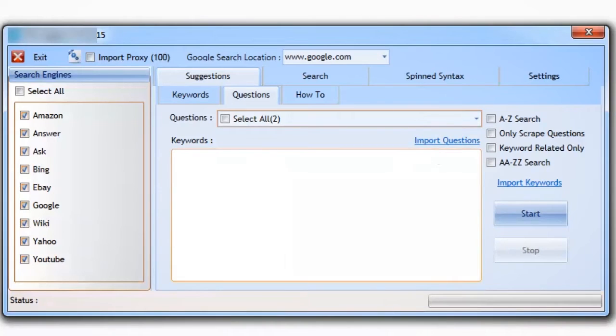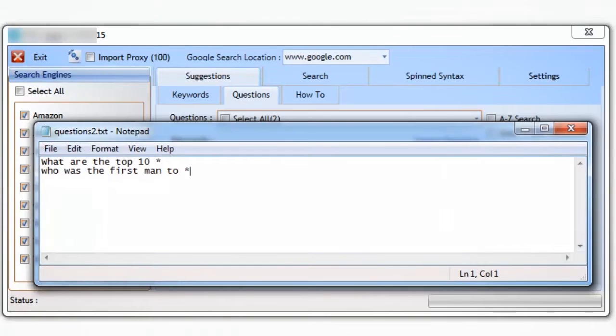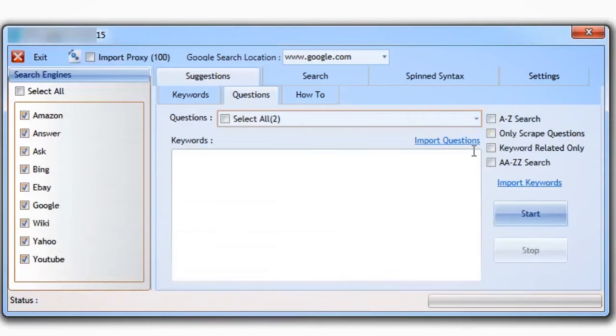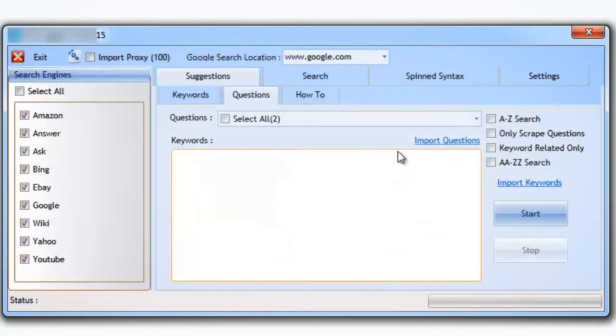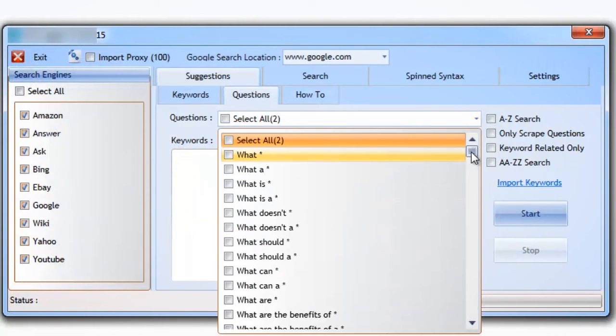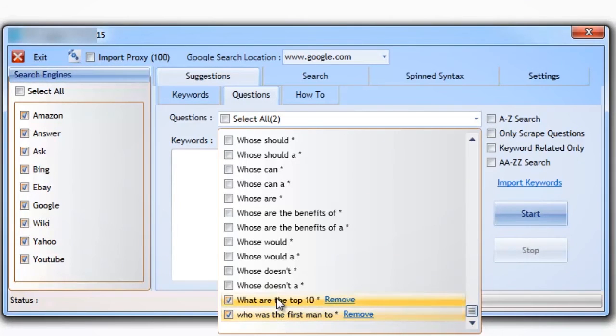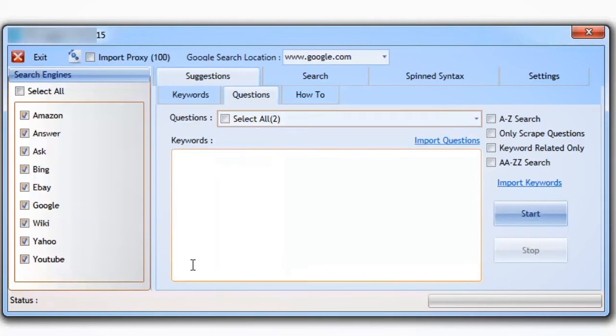Let's take a closer look at an example. In front of me is a file that has 2 questions inside of it. What are the top 10? Who was the first man to? Now I'll import these into the system. Once imported, they then become selectable in the drop-down menu. This means, as a developer license holder, your software will grow with you and all the questions and how-tos you add to it will remain in the software ready for selection the next time you run the tool.